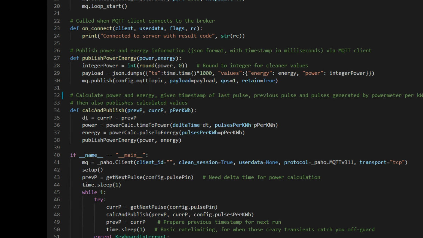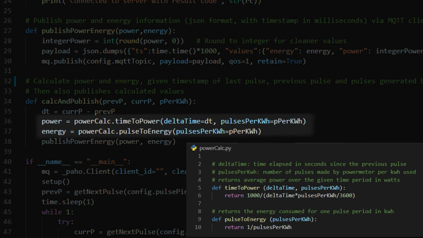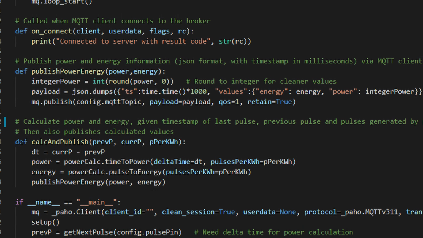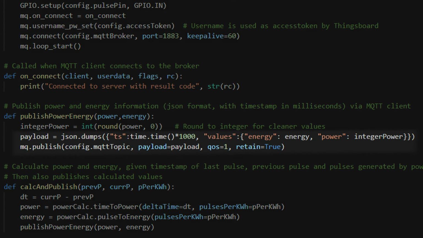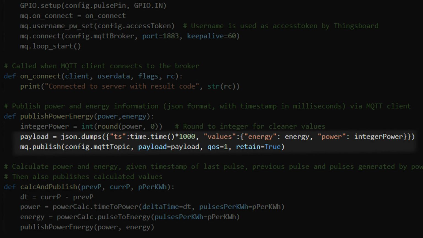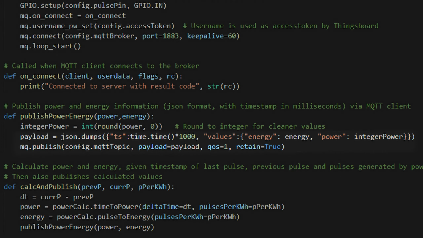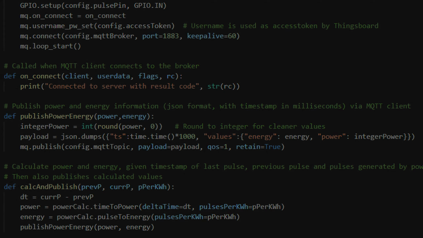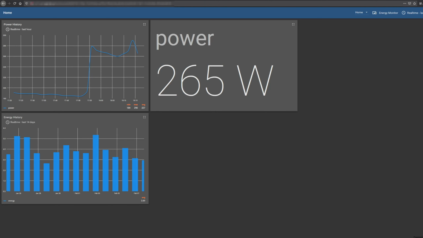Again, if you want to learn more about this part, the GitHub page is definitely your friend. However, as a quick overview, I can say that this is where we do that little bit of math that I talked about earlier in this video, so that we can get the energy used and also the power that we're consuming at the moment. Once we have that, we package it up into a nice JSON format, and then we send that right over to our MQTT broker, which in the case that I demonstrated is ThingsBoard. And now we have caught up with the view that I showed you in the beginning of this video.